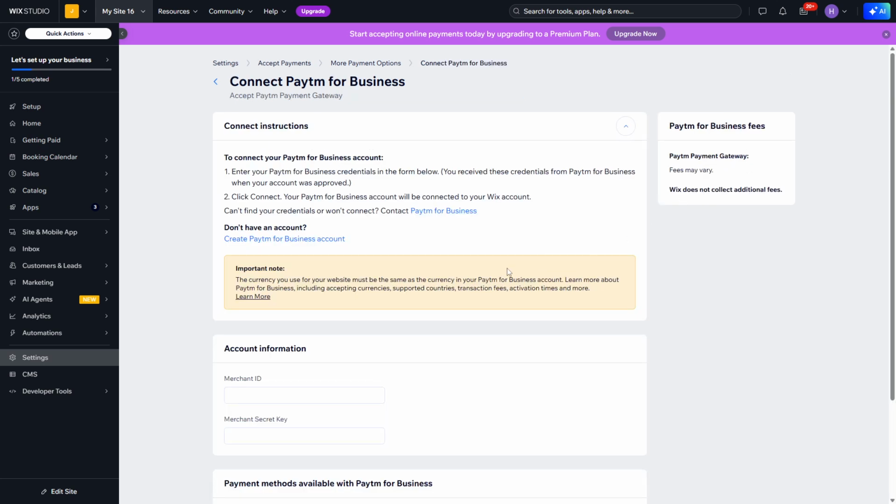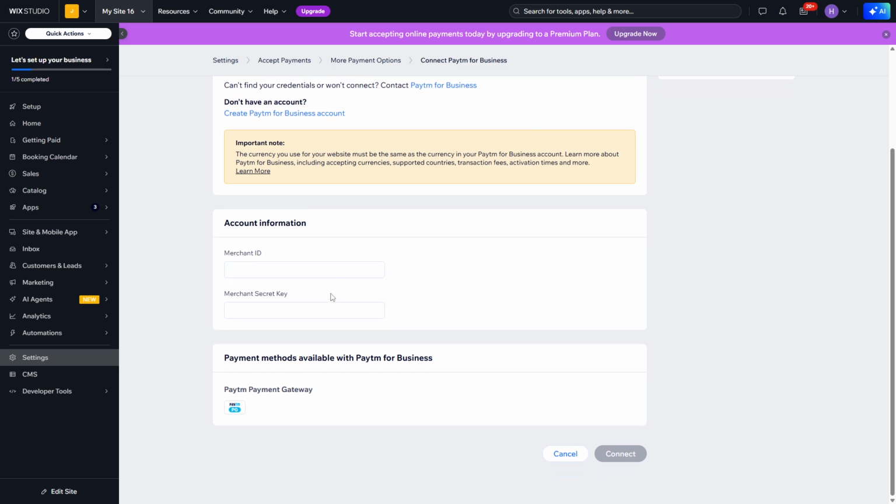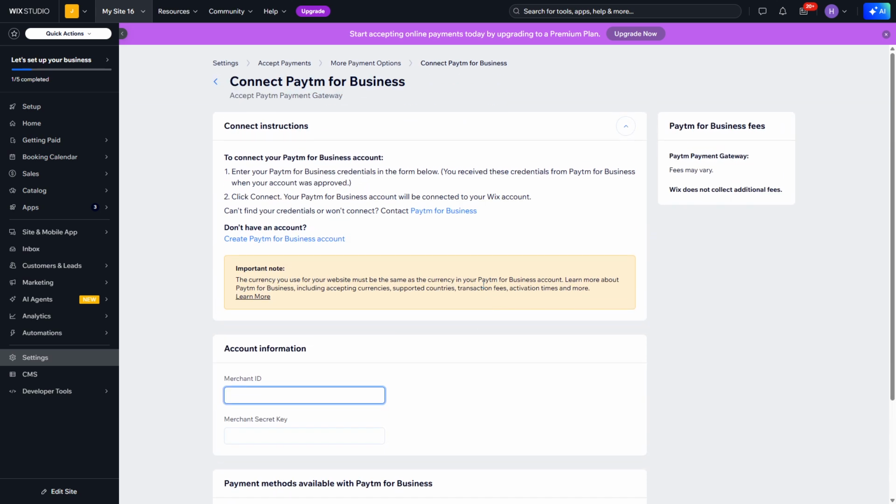This action will trigger a pop-up window, prompting you to sign into your Stripe account. If you already have a Stripe account, simply enter your credentials. But don't worry if you don't have one yet. You'll be able to create an account right from this window. It's a seamless process that Stripe makes very user-friendly.